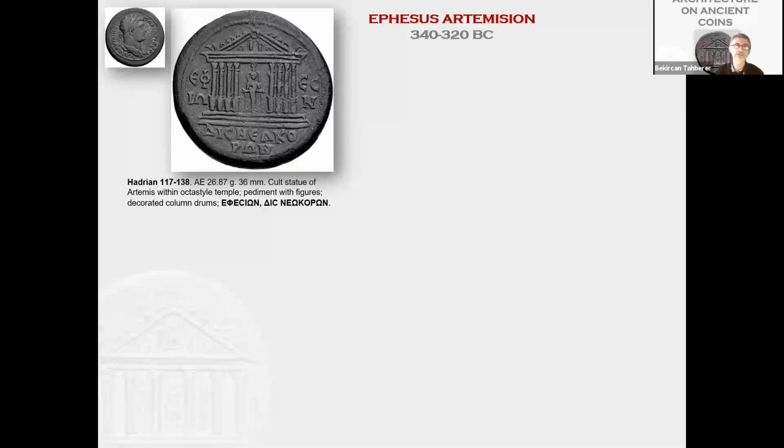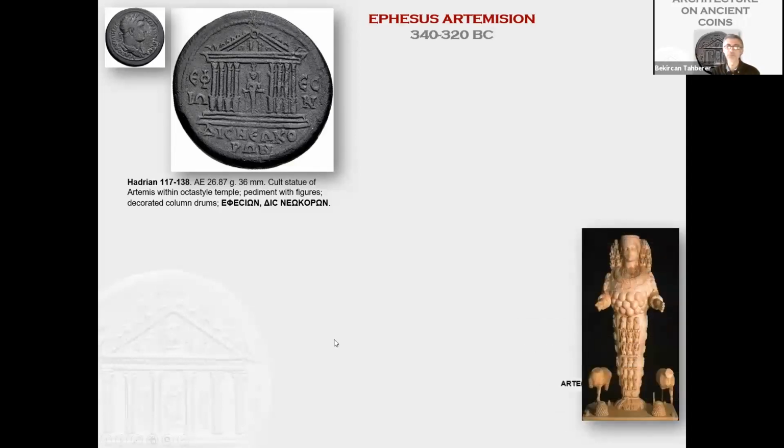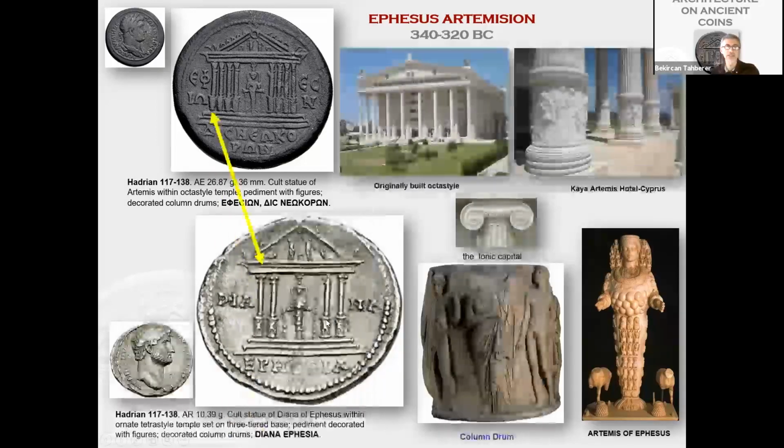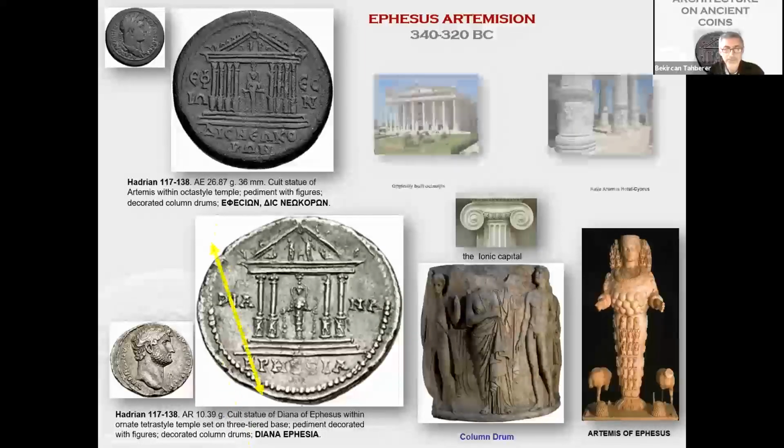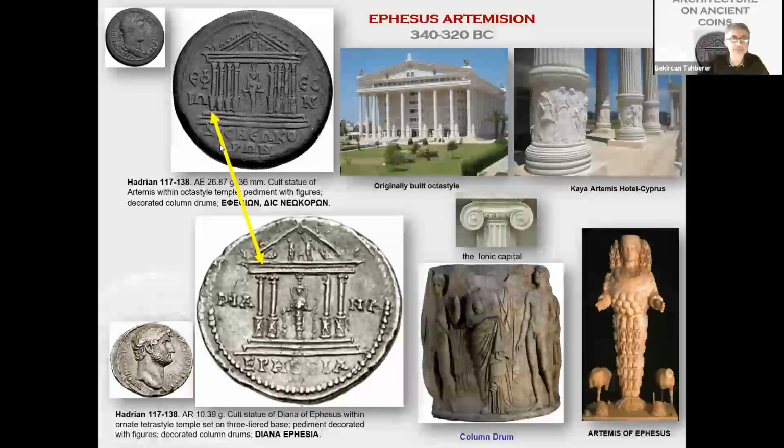And apparently, Alexander wanted to contribute to the construction activities, and they rejected his offer because they wanted to keep it as independent as possible. Anyways, it was a spectacular building housing the unique representation of Artemis at that time. And on the coins, we see very good depictions of this incredibly beautiful building. Now, we have here an octastyle temple depicted, and here we have a tetrastyle temple. And they both belong to the same emperor, so they were both minted at about the same time.